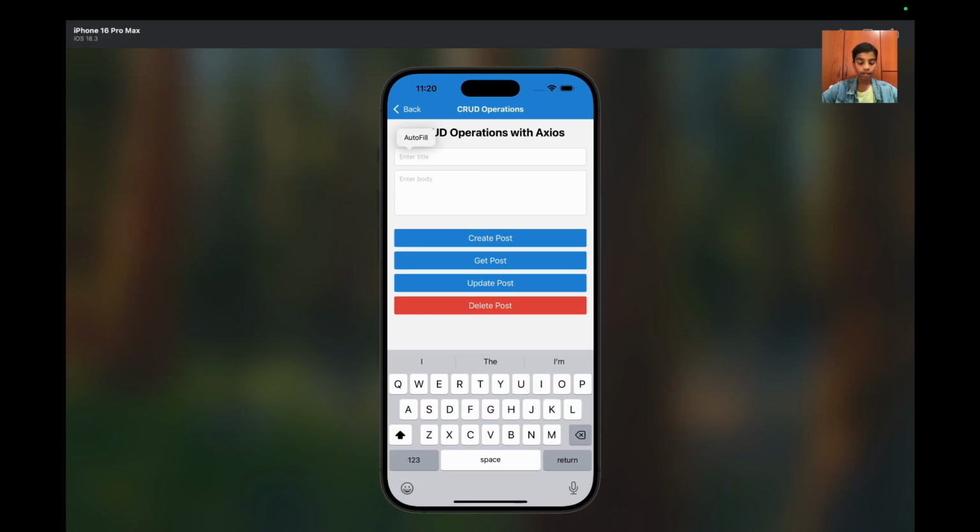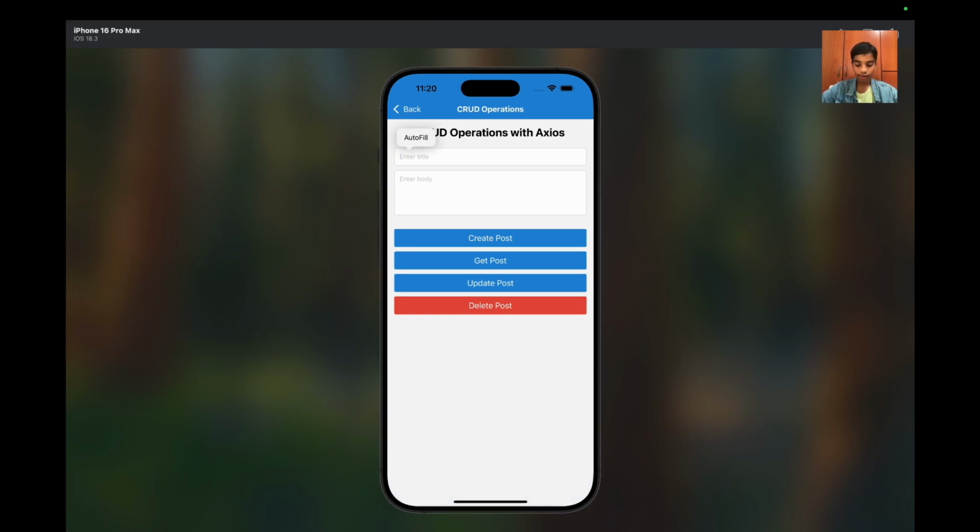So I'm going to create a new one with the title of my post. This is my post. So this is my post over here. I'm going to create it. So now here my post has been created. We can get a post. So we get the post user ID as 1. But over here, when we create a post, our user ID is 1, but our ID is 101.